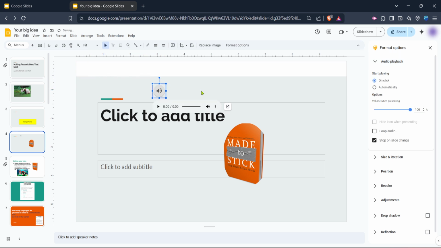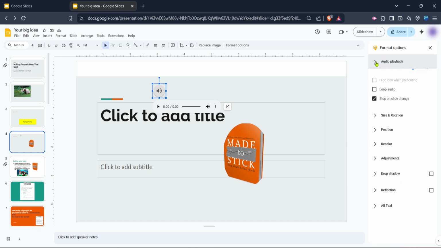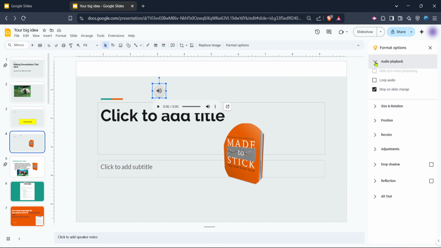Once your video is uploaded to Google Drive, select the Google Drive tab under the Video menu in Google Slides. You can now browse your Google Drive to find and select the video with the music you want to use. After selecting the video, it will appear on the current slide in your presentation.